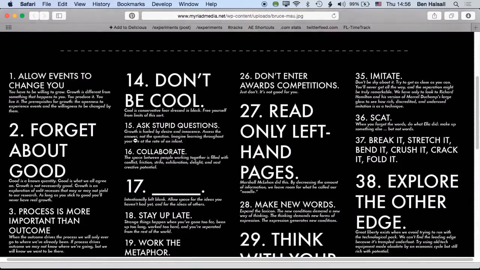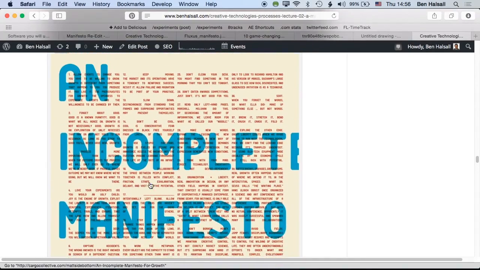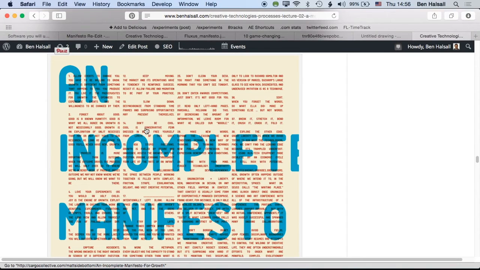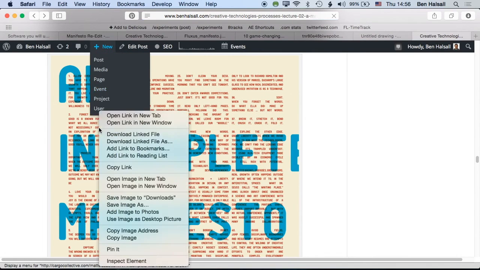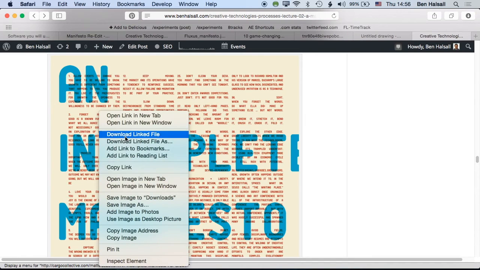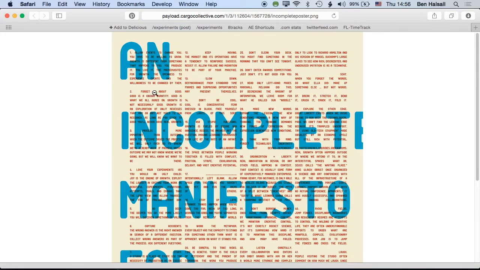Okay, and you can see a play on it in here as well, where this different version of it is playing around with the justification as well.